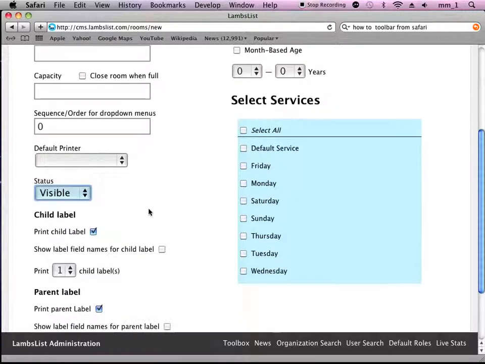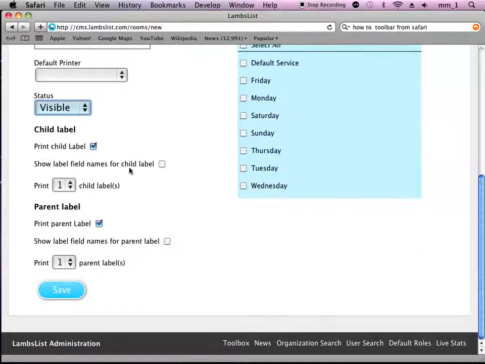Within a classroom you're also able to determine the type of label as well as the number of labels that will print when a child is checked in. You'll notice here at the bottom that there's two types of labels. You've got your child label and your parent label. Both are activated for this classroom, so both will print when they check in. And then also you'll notice the number of labels that we have set up to print for the child and the parent label is going to be 1. You can have up to 4 for each of those labels as the child checks in.